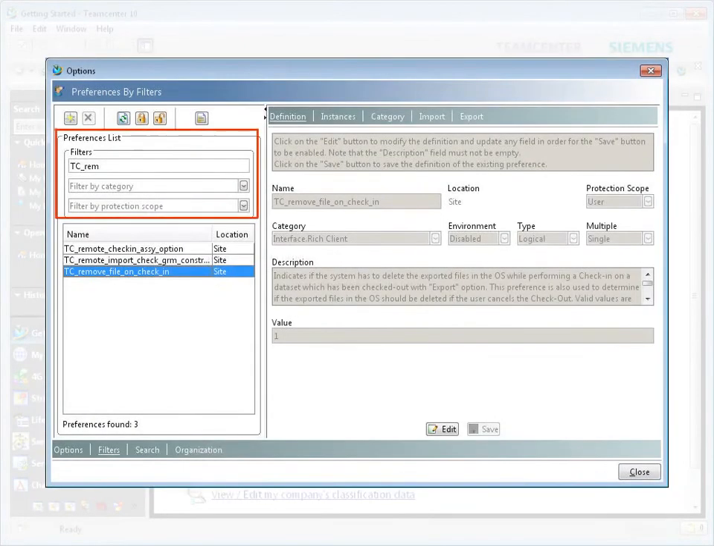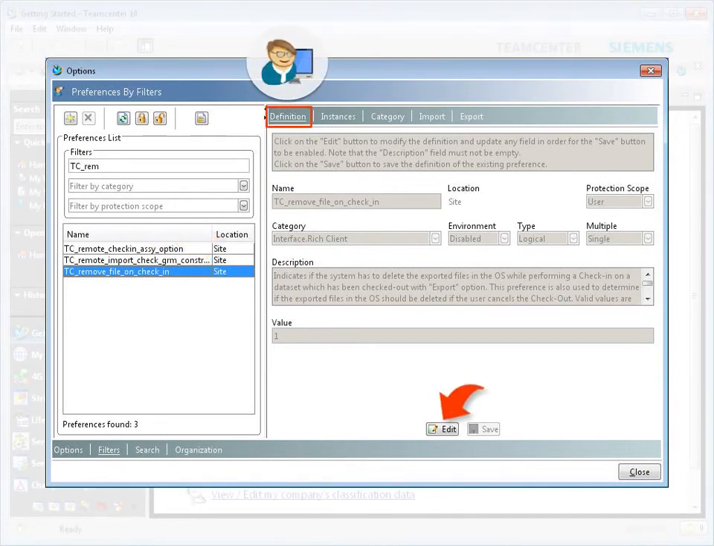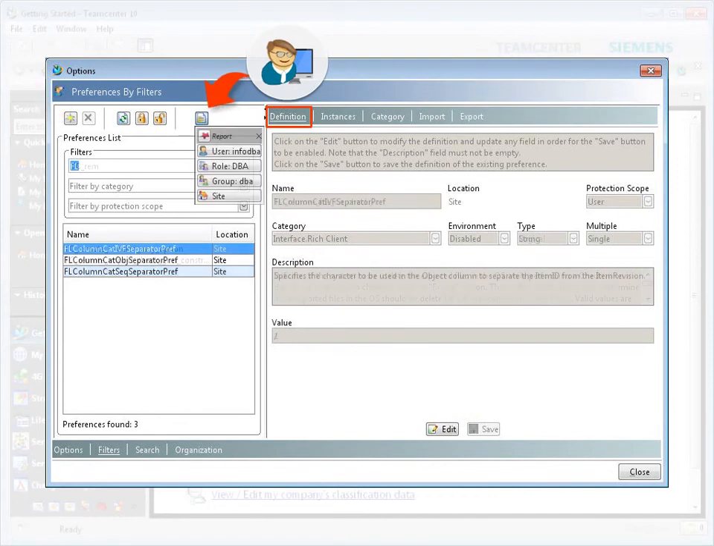The Filters pane lets you enter text and specify category and protection scope to list preferences in the Preferences list box. You can also sort preference instances by name and location. Administrators can use the Definition tab to edit a preference definition, or to create a new preference definition, or to create a report of modified user, role, group, or site preferences.